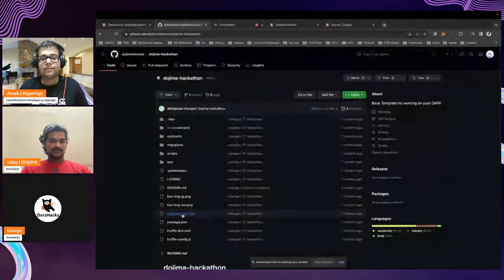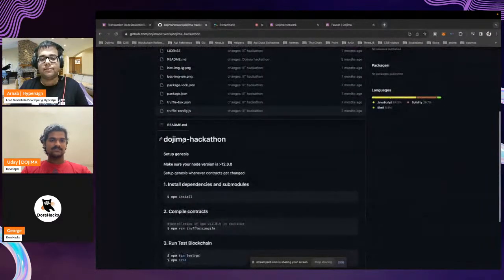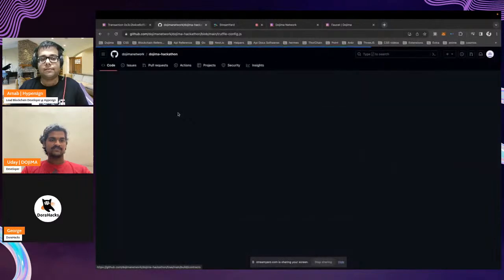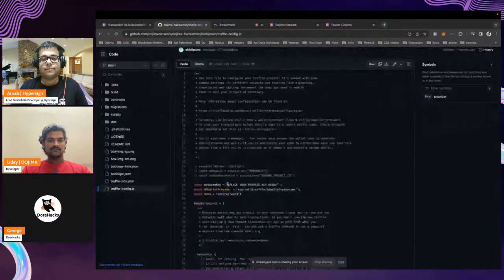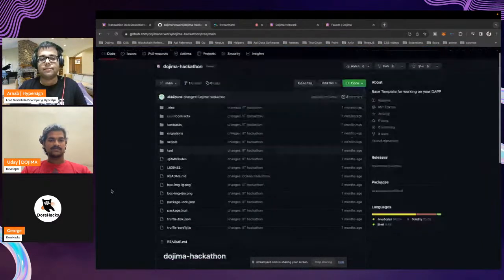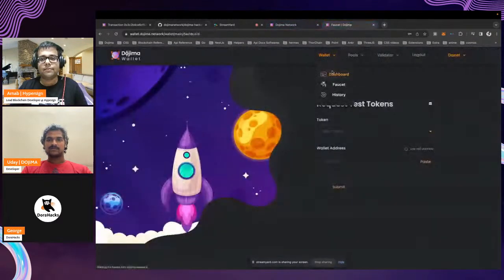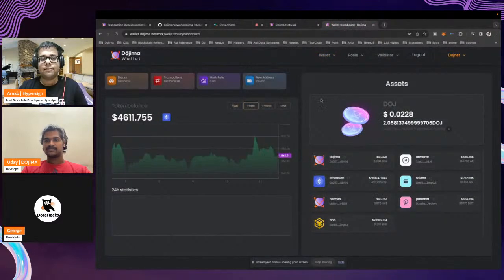And also there is one more thing you need to do before running these commands: you need to provide your seed phrase inside this truffle config file so that it will be making use of your account. So these are the simple steps that you need to follow to deploy on top of Dojima Hackathon. And as you can see, this is the wallet which we are providing for testnet. So you can go through the various options you have.